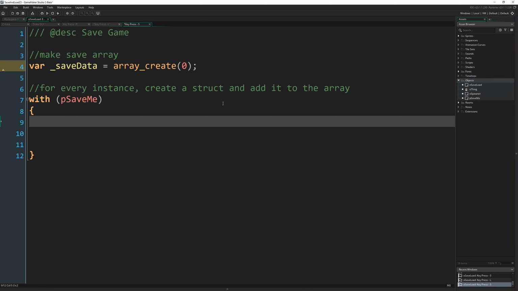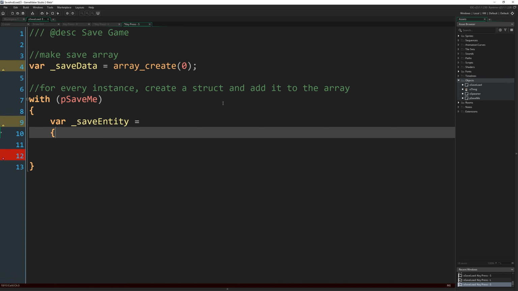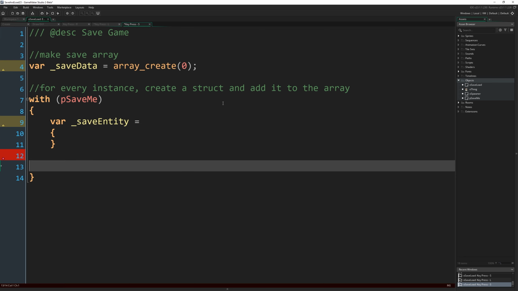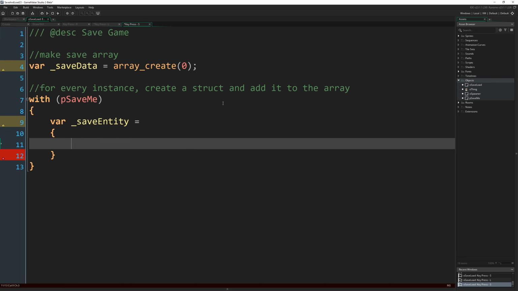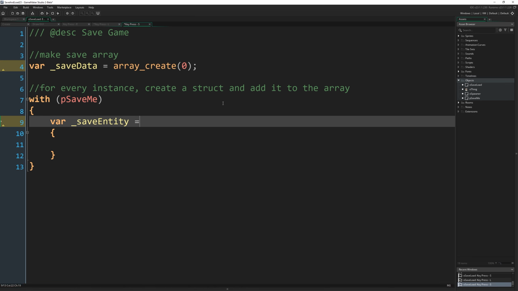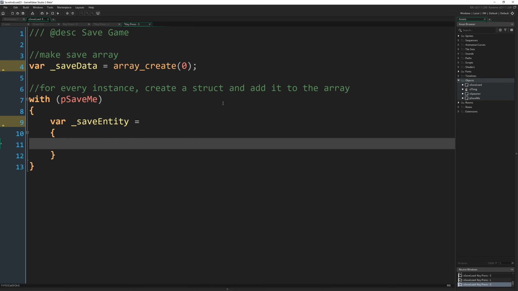So to create the struct, I'm going to write var save_entity equals. And now, rather than putting something on the end of here, we're actually going to press enter and open another set of curly brackets. This is how we define a struct. Because we're not defining save entity as any one particular value. We're defining it as a set of values with associated property names, just like how an object has x, y, and so on.